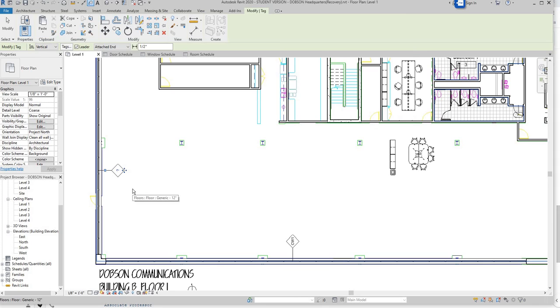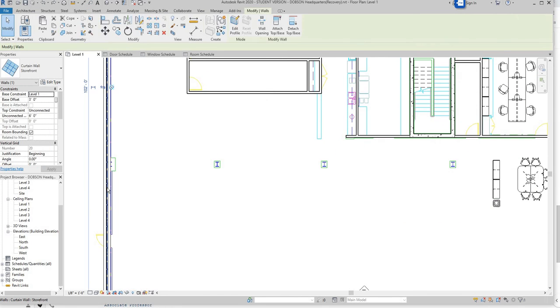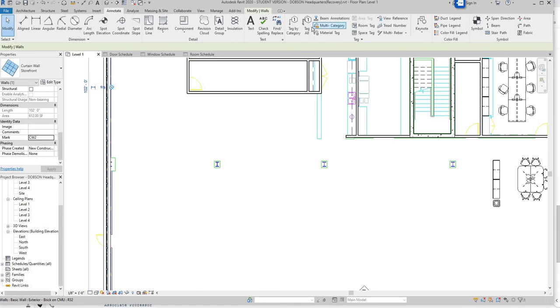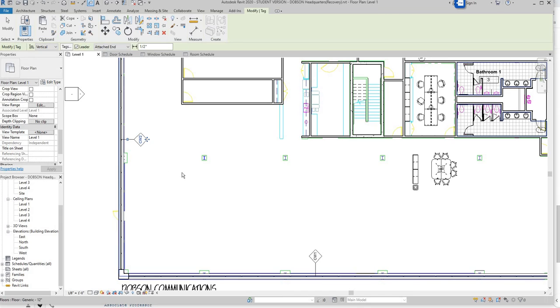So let's Control Z, escape, and click on that curtain wall. Go to the properties, scroll down, and type in a mark. So CW2, apply. And then we're going to want to do annotate, tag by category, and tag it. Alright, so let's make the schedule for that.